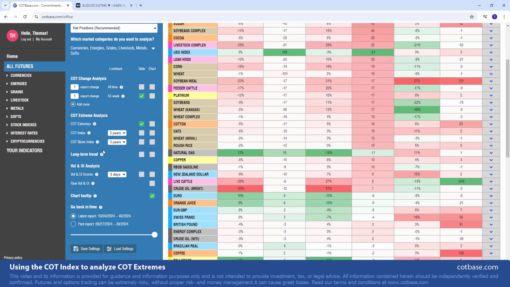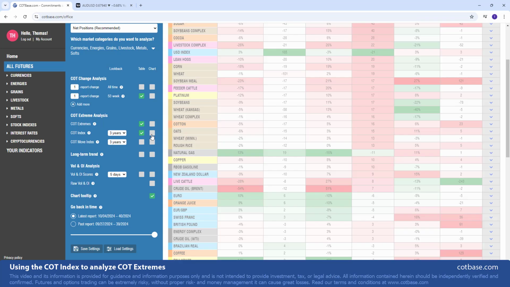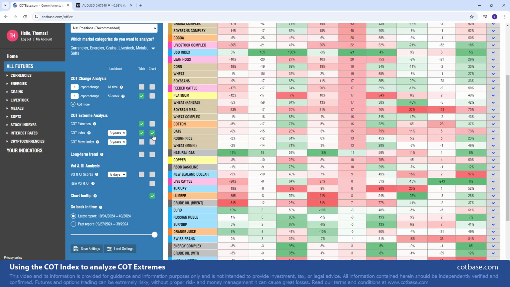COT Index is a tool in our toolbox. I usually don't put it in the reviews. I just want to keep it simple. But for those of you who'd like to expand and use other tools, I want to make this video for you. COT Index is actually a great tool to add to our table. So we're going to do that. We're going to add it to our table, and we're going to add it to the chart as well.